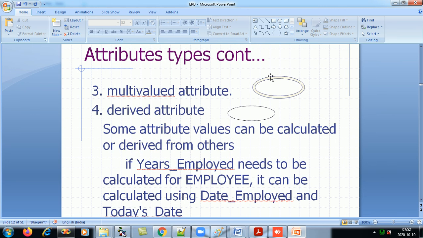Multi-valued attributes are those attributes which have more than one value. So if I have an entity called student, I'll have attributes as roll number, name. Mobile number is one attribute of a student. A student can have more than one mobile number. So I will put mobile number in a double oval, which denotes this entity can have more than one value.